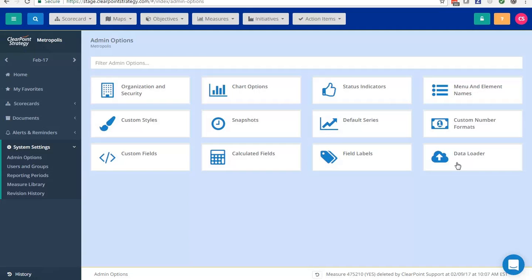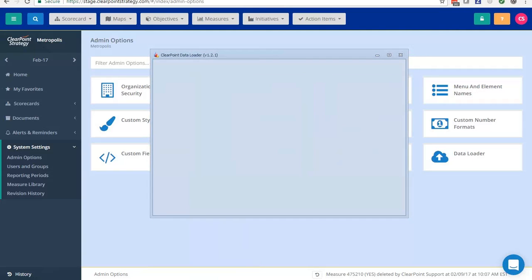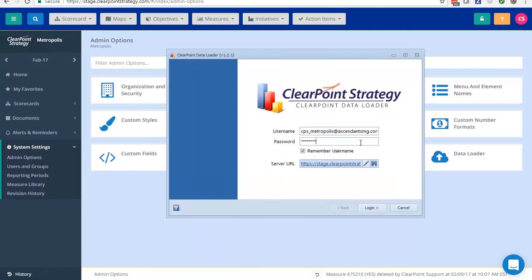So once you open the tool, a user will enter their ClearPoint username and password. So I'm going to go ahead and log in.